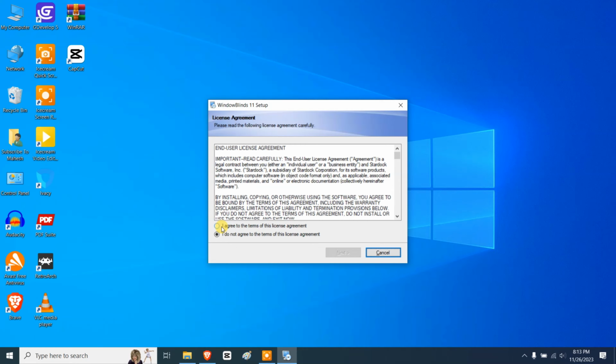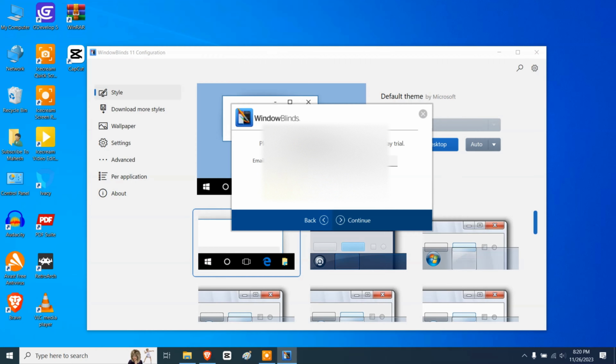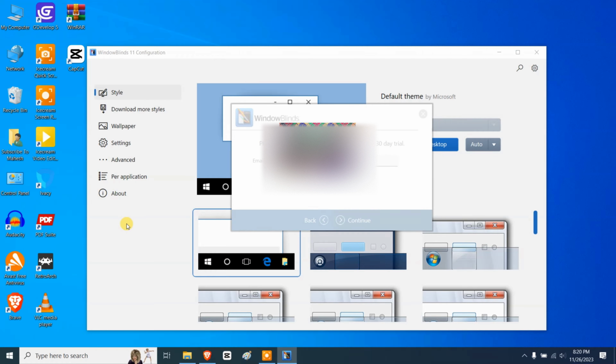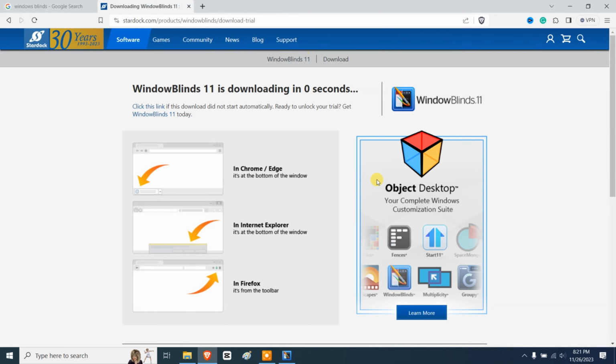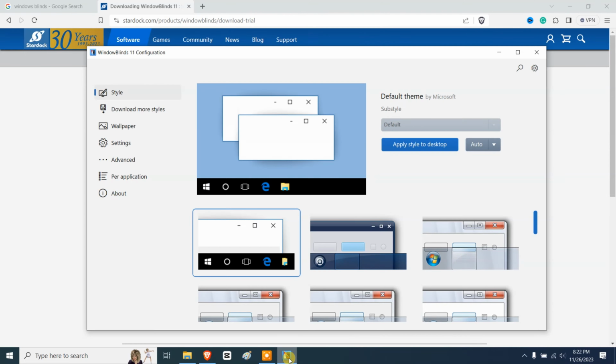So what we need to do is click on start 30-day trial and enter our email address here and then continue. And once you do that, what we need to do is go to our email inbox and then you'll receive a mail from Windows Blinds Stardock support service. You're gonna have to click on activate 30-day trial and it will get activated instantly. So what we need to do is go back to Windows Blinds.